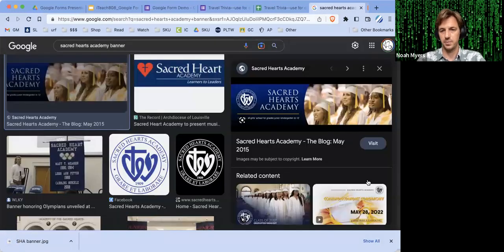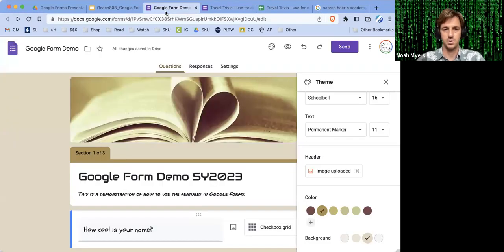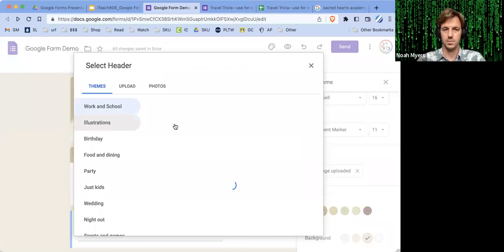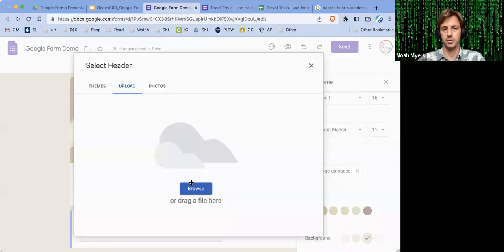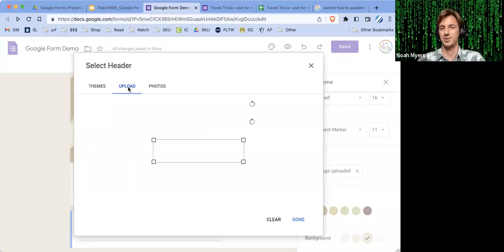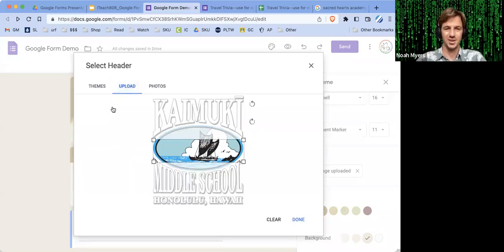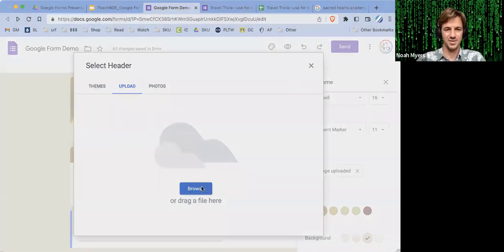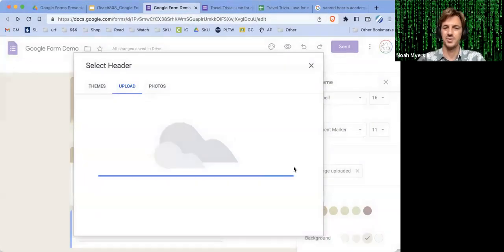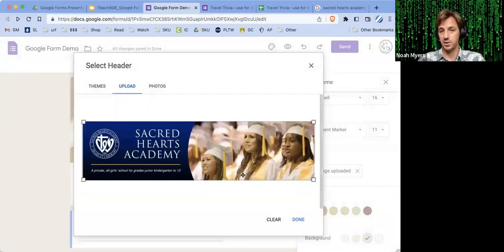And then I'm going to upload it from my computer, the one I just got. No, not Kaimuki. Oops, that's from my previous presentation. That doesn't look good. Shaw banner, there we go. And it looks like that, and it's kind of already pre-set up for you. If you have another picture that's not super wide like this, it's not going to come out good. So you want something that's pretty wide because you're only going to be able to select a snippet of it.